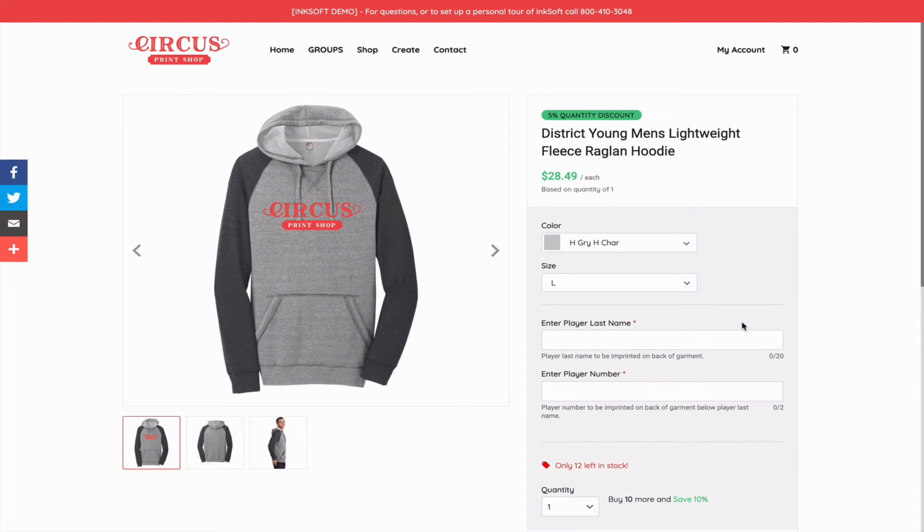So the description helps the consumer to understand what they're inputting and how it's relevant. So it's a great way to inform the consumer, and a great way to mitigate the potential of a customer service phone call or an email or confusion or even a website exit. So with that said, that's custom personalization. You can see enter player last name. So in this case, I can enter name and then enter player number.